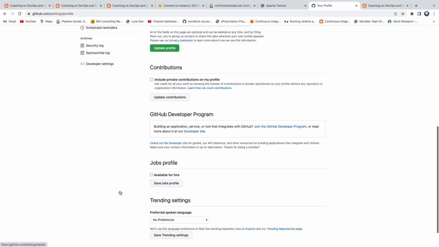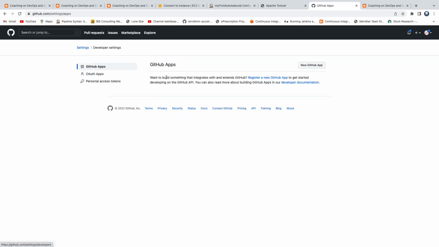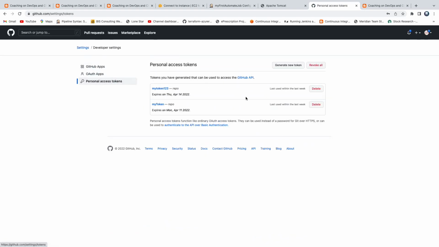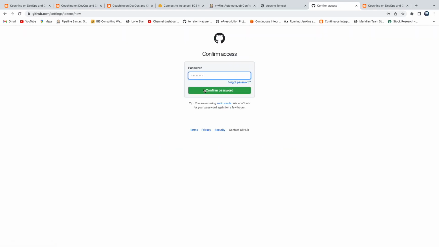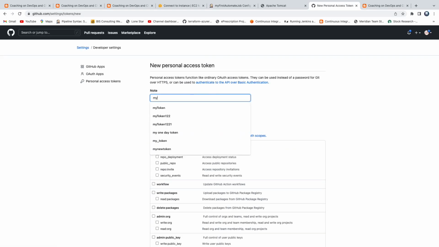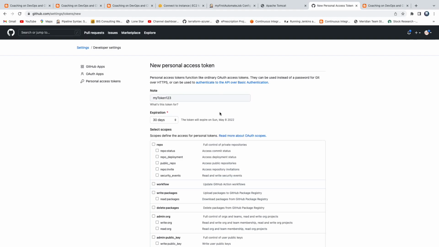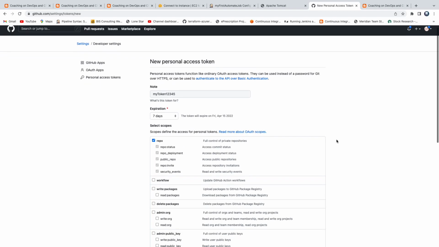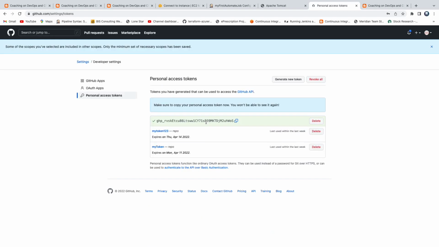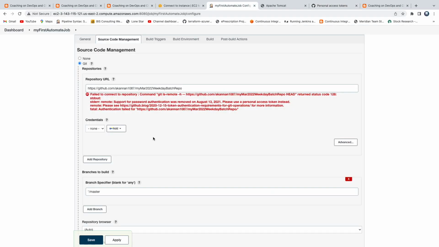Go to settings, go to developer settings, click on personal access token. Let me quickly create a token. So click on generate new token. Okay, so I'm going to give some token name here. So you can mention however you want it to expire. I'm going to give full control of all the repository and then go ahead and generate token. So this is the token. So copy this token. And then we have to enter the token here.